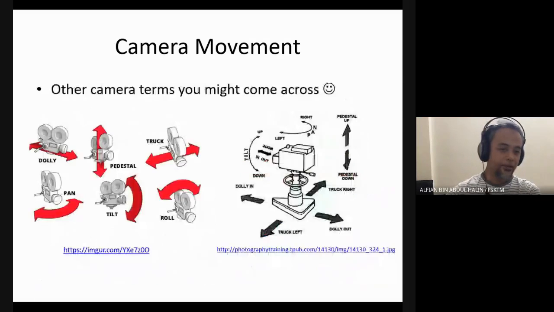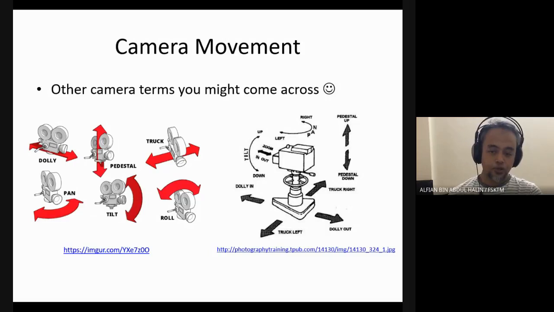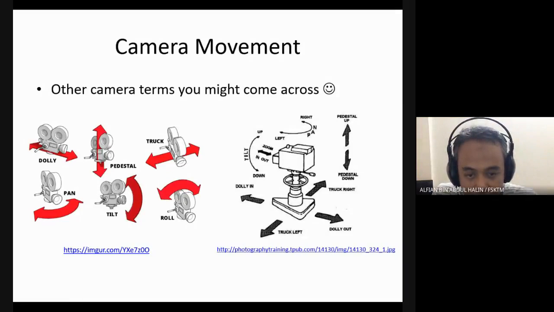And you also have other types of terms, like dolly, pedestal, roll, truck. It depends on the production house. Sometimes they use different terms at different production houses, but normally it's the same, though sometimes you might see something a bit different. For example, you have the dolly in and dolly out. I don't expect you to memorize all of it, but these terms do exist.